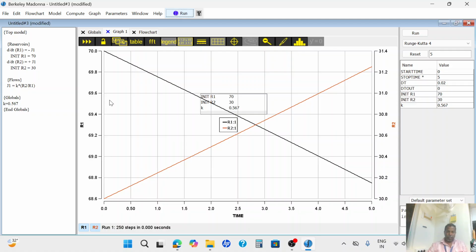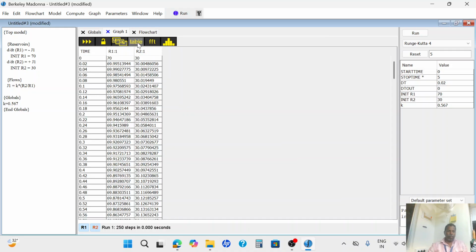R2 is going to be an increasing trend, R1 is going to be a decreasing trend. You will be getting it like this. All the tables will also be available.